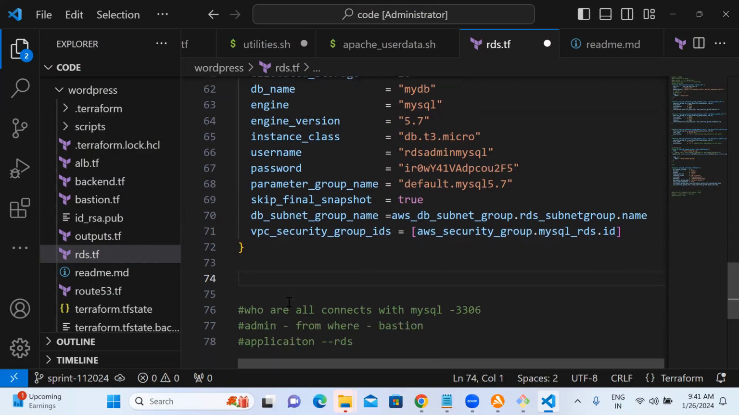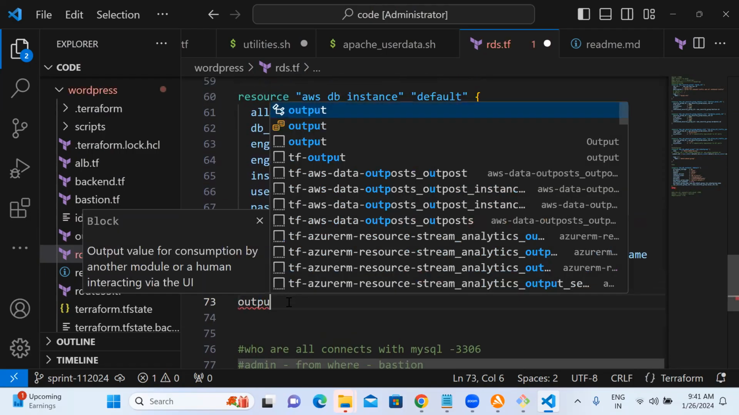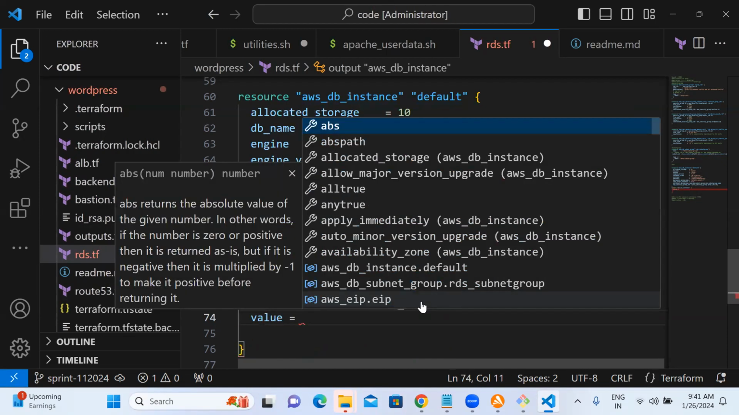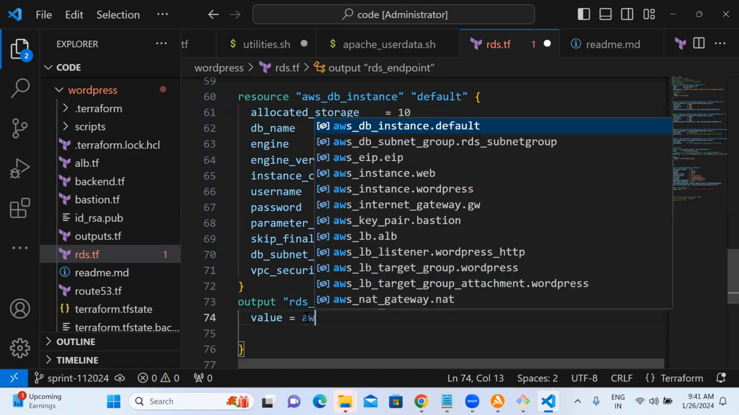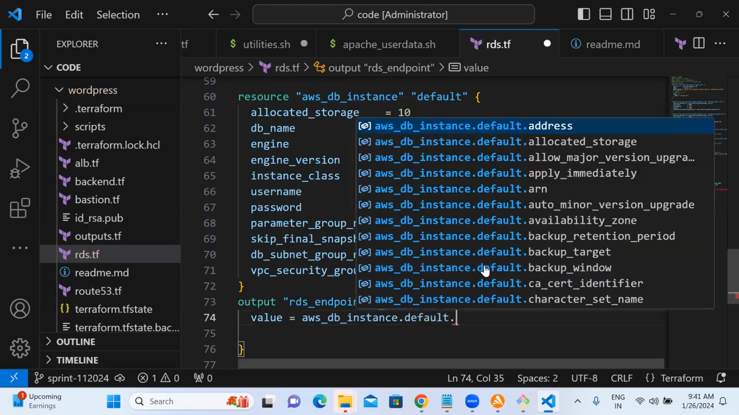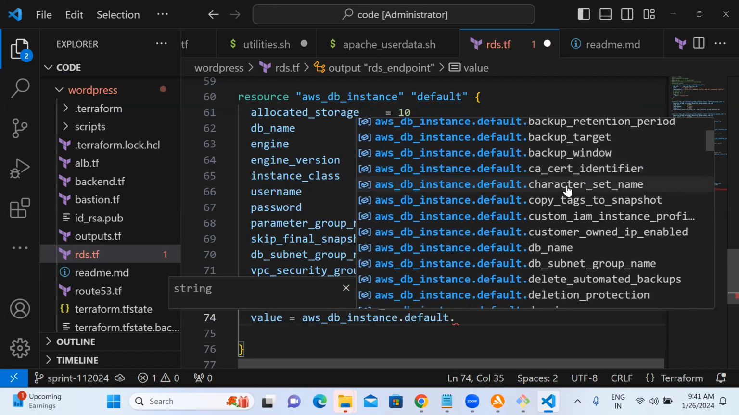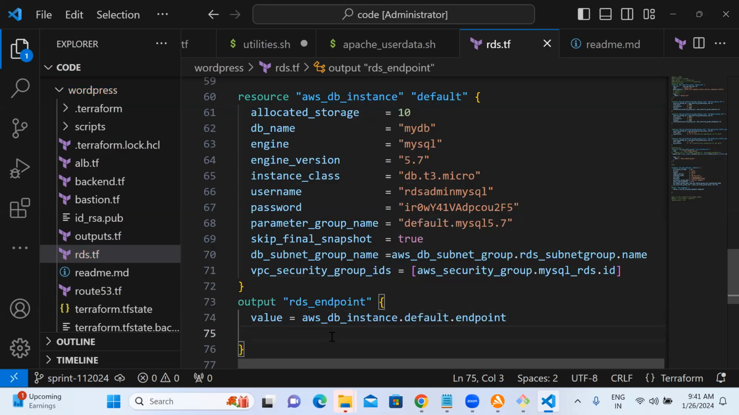Can you tell me the syntax for that in Terraform? aws_db_instance.default.id in the output. Output aws_db_instance value, I'm sorry, the RDS, dot, and somewhere here the storage, DB name, domain, endpoint. Yeah. Let's keep it here.